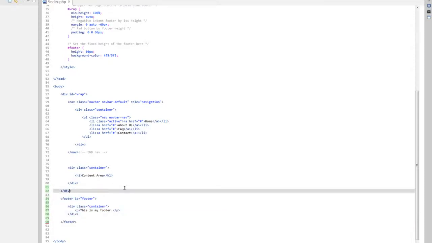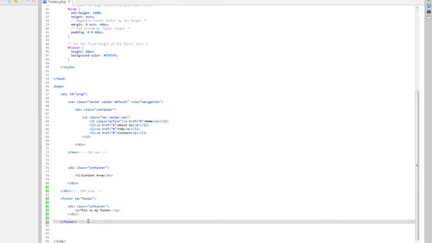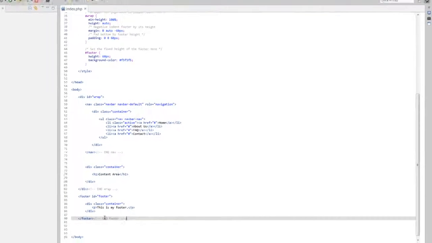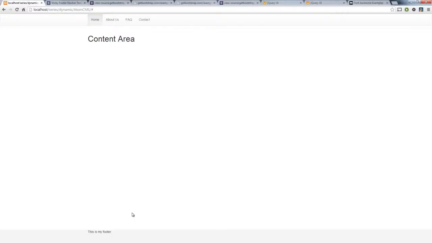And before we go any further, let's do a little bit of commenting here. So, end wrap. Footer. Save that, and take a look at our page. There we go. Now we have our footer down at the bottom.